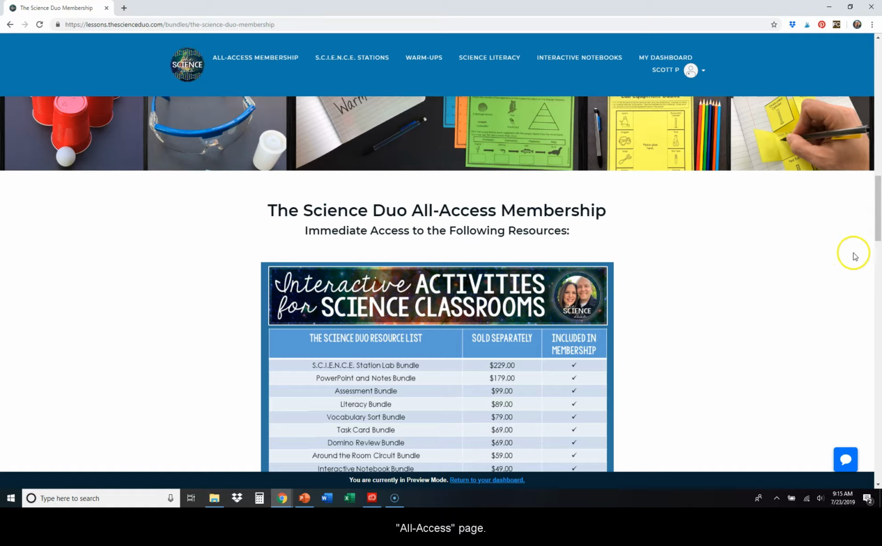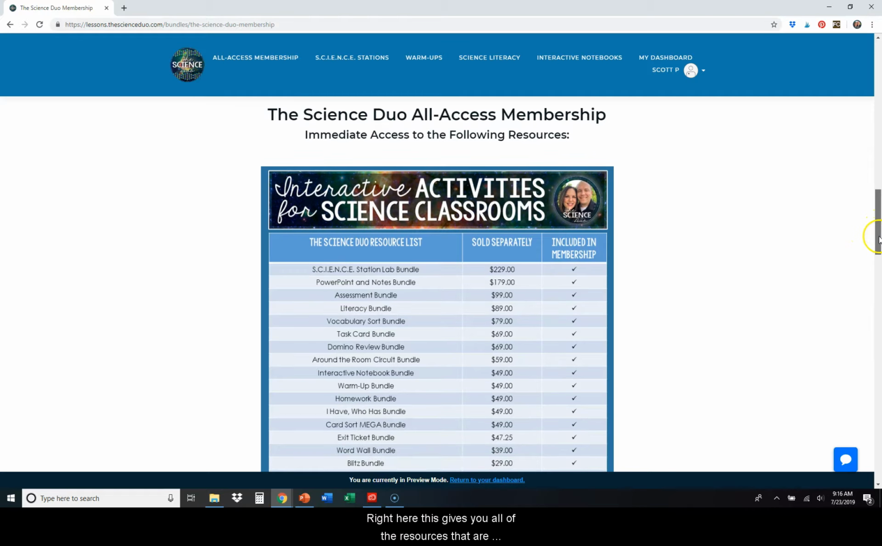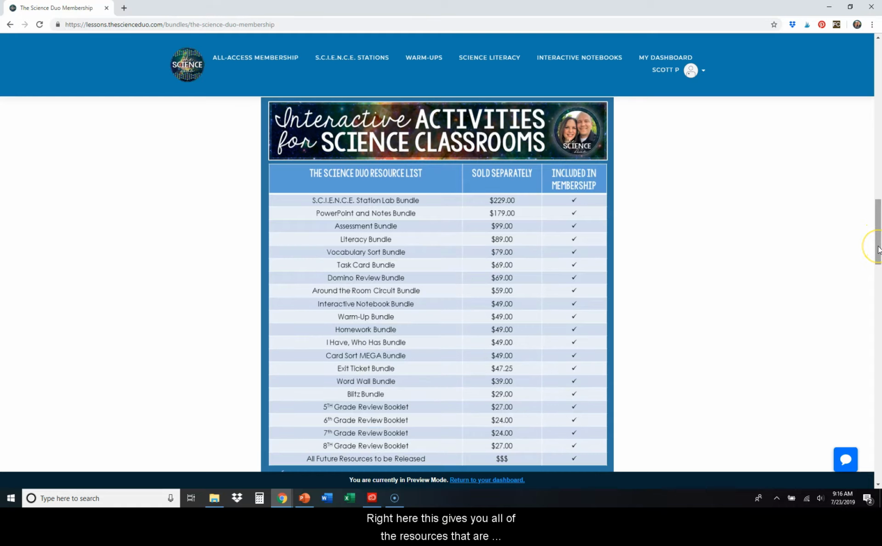This is the All Access page. Right here, this gives you all of the resources that are included in the membership currently. And keep in mind, everything that we put out in the future, you get access to that too as long as you're a member. So right now, every single thing that you see here, you have access to when you become a member of the site. The station bundle runs $229 by itself. You get access to that for $29 a month, every single thing here.